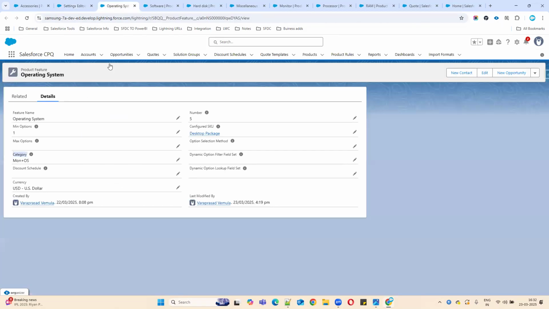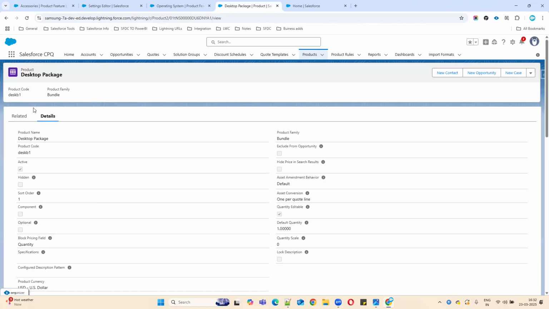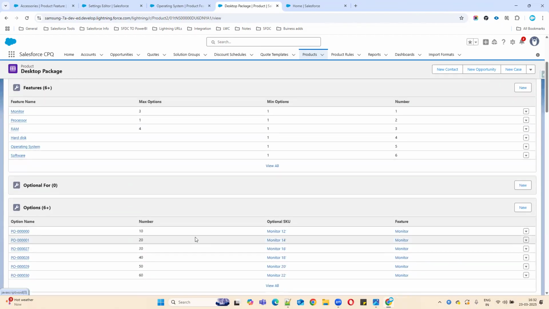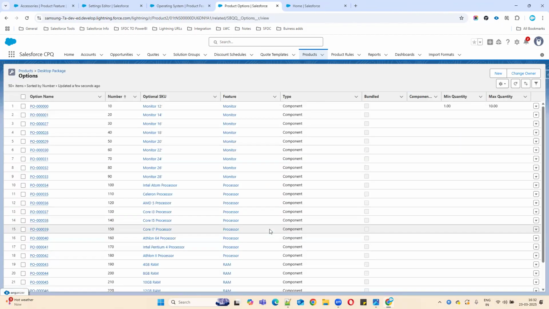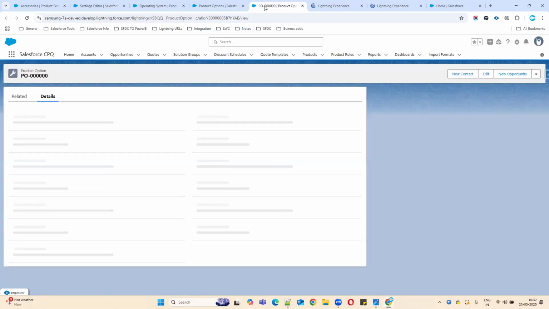Okay. And apart from that, I think we missed something. I'll go to the bundle product once. Any one bundle product. Okay. I'll open one monitor. I'll open one RAM. I'll open one processor. Okay, three things I'm opening. Three options I have opened.